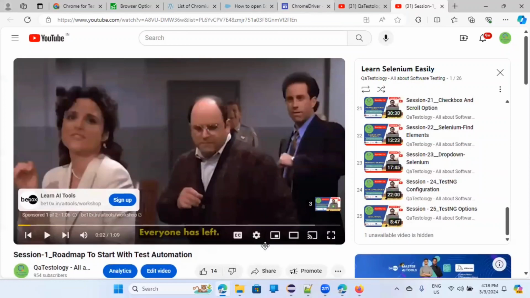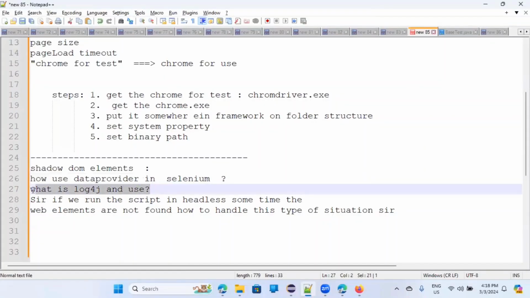Now, what is log4j used for? Just Google it. It's for the logging mechanism. Whatever steps you're doing in the background, if you want to log them, you can use log4j.